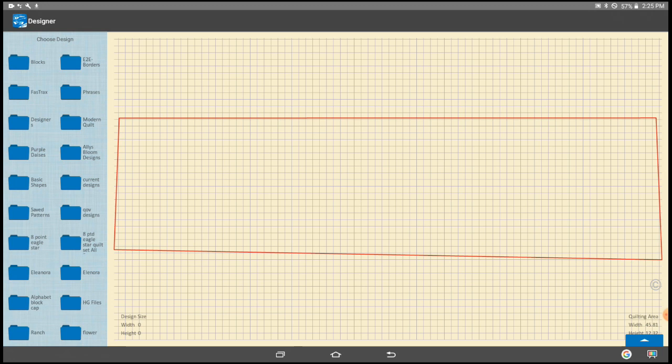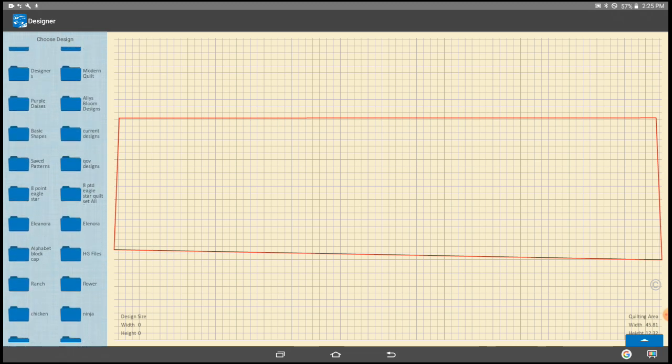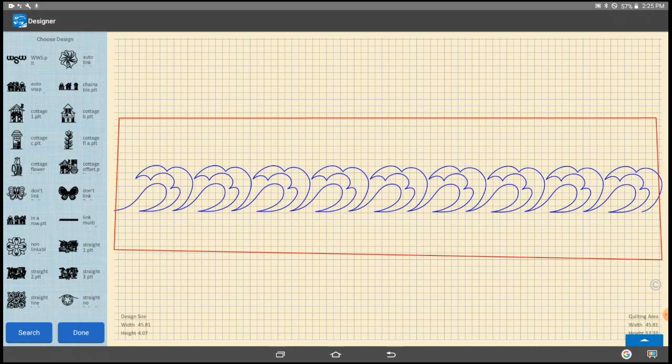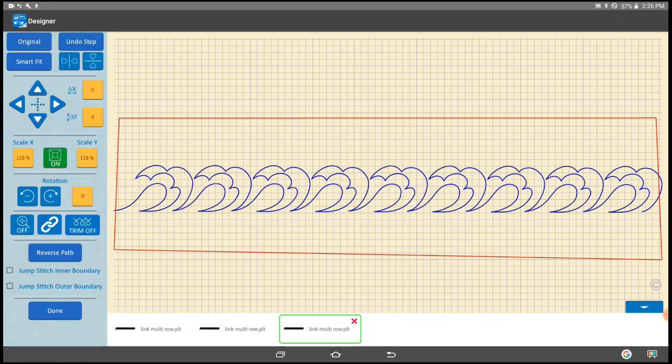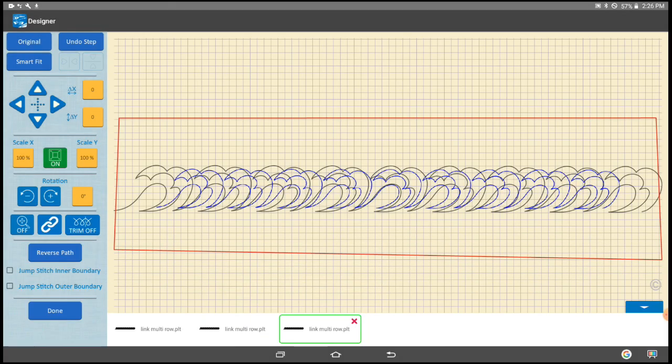So what we're going to do here is I'm going to select the same design that we used in one of the other videos, and in this case I'm going to do 3 of them. All right, and if we look down here we can see that we have 3 of them done. We're going to say done, and I'm going to change them all to their correct size, which is 100%.